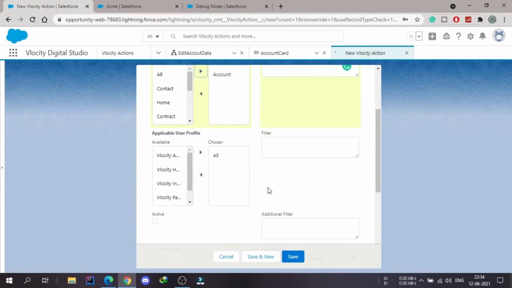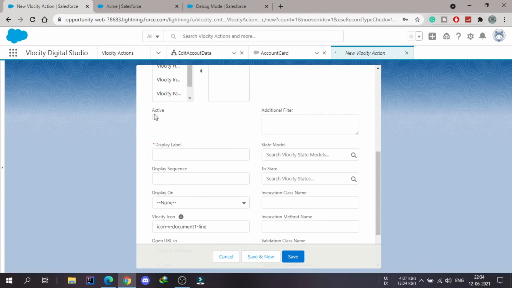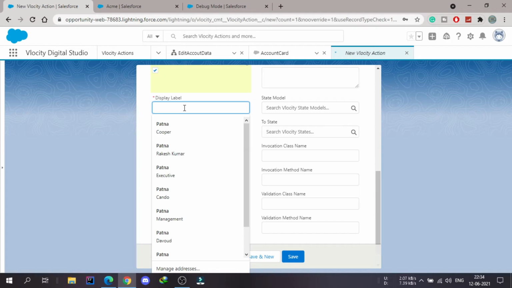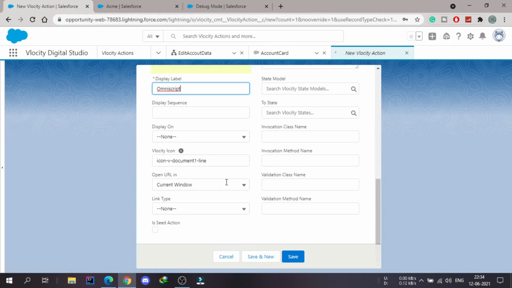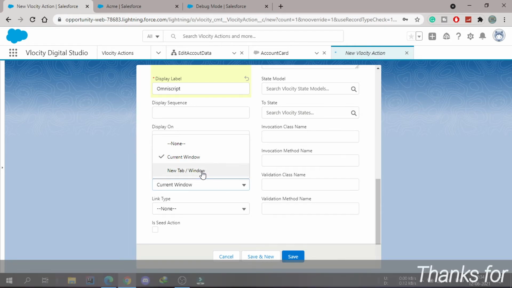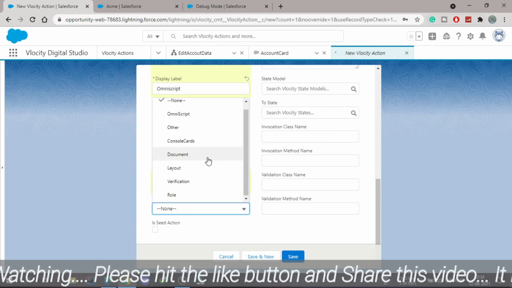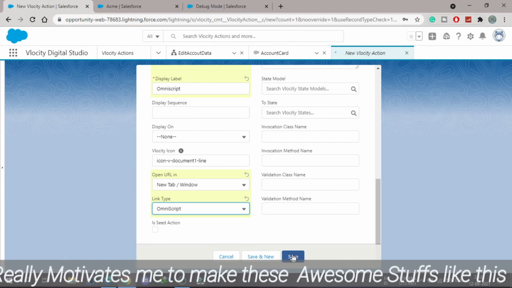and the other option is the available profile, so I will choose all the profile. And we need to make this active, so I will make this active. We can also name this, so I will name it as OmniScript, and at the end we have two options where we want to open this. So I will select new tab, new window, and the link type. So we need to select the link type. So we are providing an OmniScript link type, so I will select this and I will save.